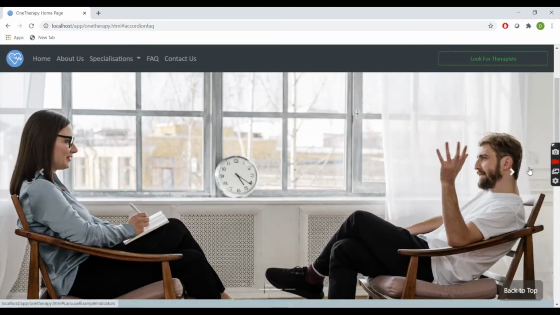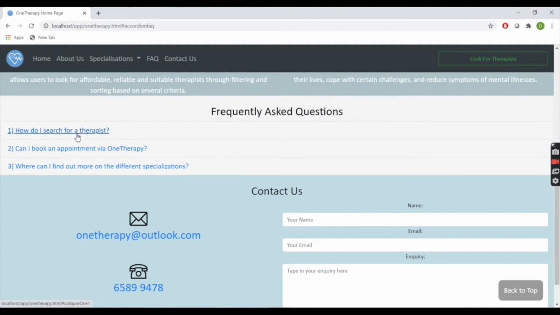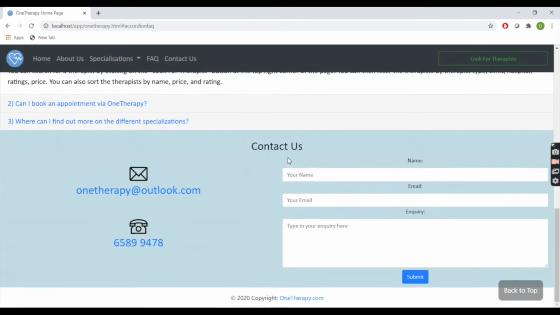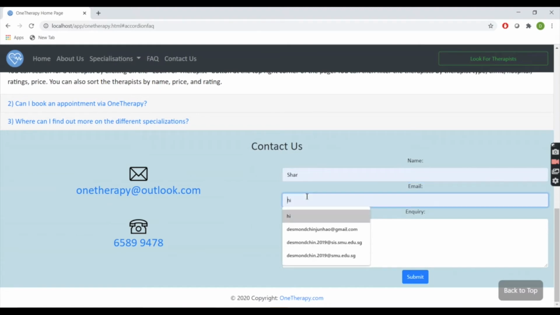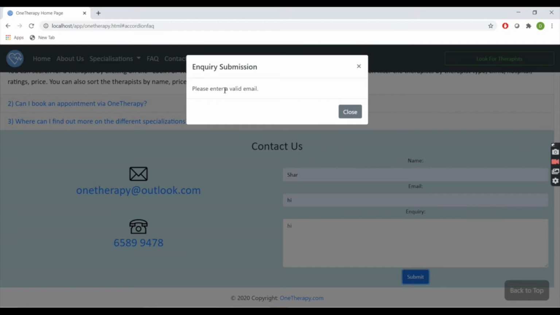There's a carousel in the middle of the page. Under the FAQ section, the users can click on a question and the answers will be expanded. This is done using accordion and cards. Under the contact us section, users can send inquiries to us using a form. There will be an email validation in this form. If the users enter an invalid email, there will be an error when the user clicks the submit button. This will prompt the users to enter a valid email.